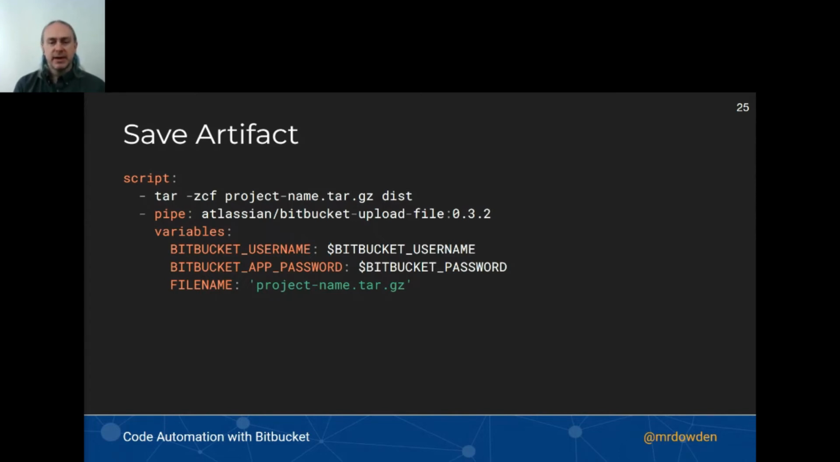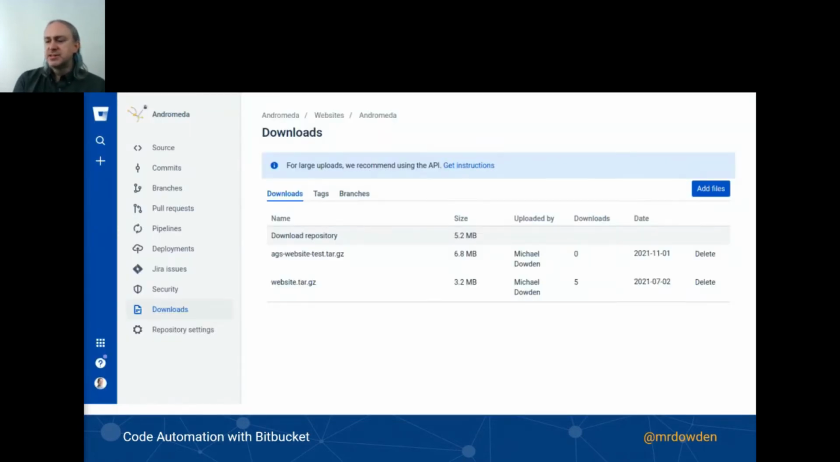And because Bitbucket has a REST API to be able to access this storage space, it means that I can use any sort of scripting on other platforms to access this artifact if necessary. Not even just inside of pipelines, but I can do it remotely as well. Turns out that's really useful. So this allows us to push that artifact up. And this is where it shows up.